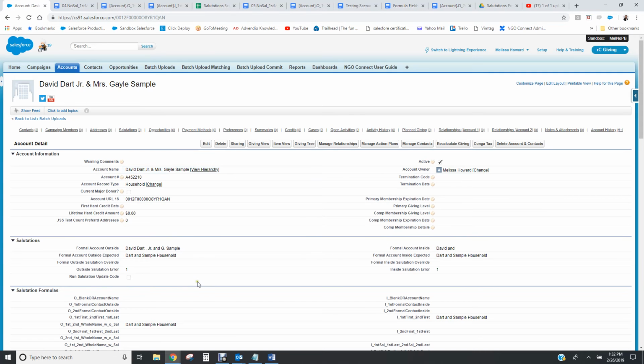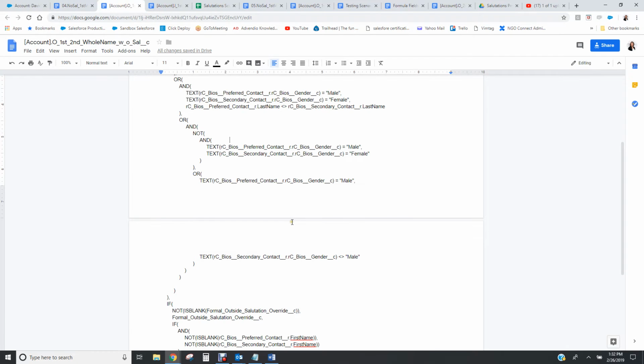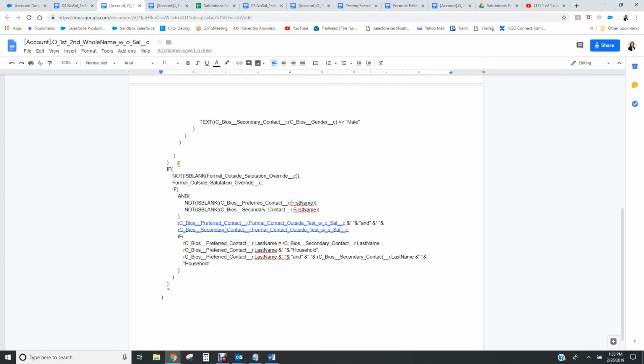So for this one, we've got Dart and Sample household for the outside and inside. Because otherwise it's going to look like this: David Dart Jr. and G Sample, which is Melissa's middle initial, or David and blank. So that doesn't look good, right? So if we look at our formula, we can see that down here, it's looking at this if.